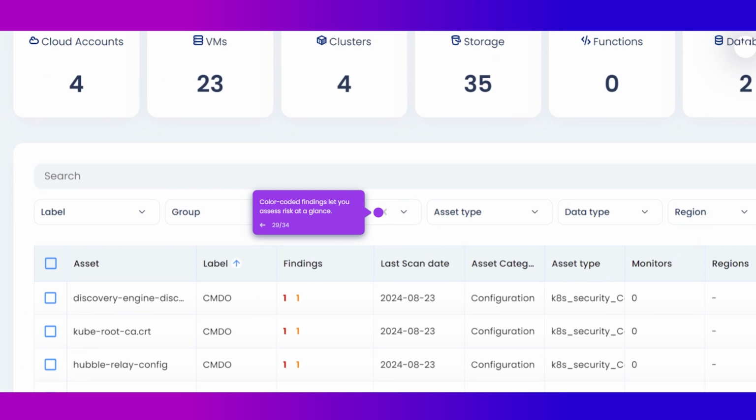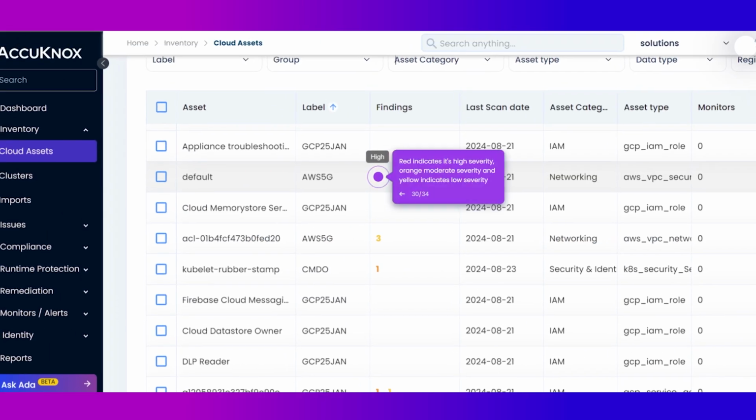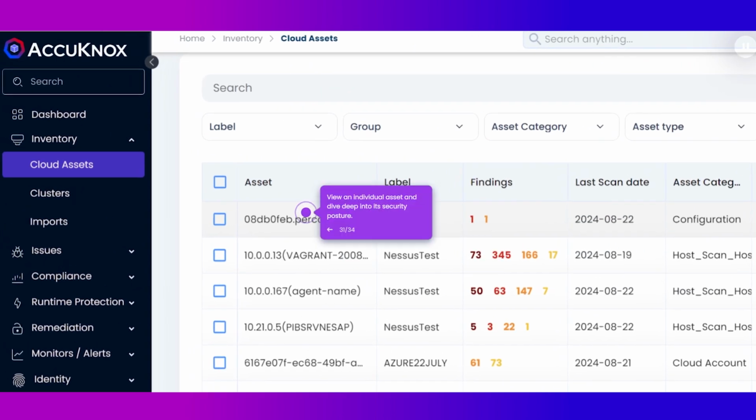Color-coded findings let you assess risk at a glance. Red indicates high severity, orange moderate severity, and yellow indicates low severity. View an individual asset and dive deep into its security posture.